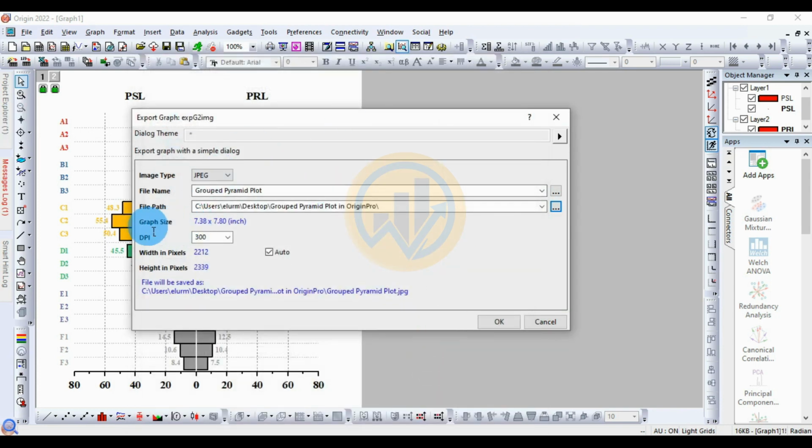Then the crop size is 7.38 by 7.18 inches. The DPI resolution standard is 300. If you want higher resolution, increase the DPI to 600, 900 or 1200. For lower resolution, change to 200, 150 or 100. The standard is 300. The width is 2212 pixels and the height is 2339 pixels. Then click the OK button.